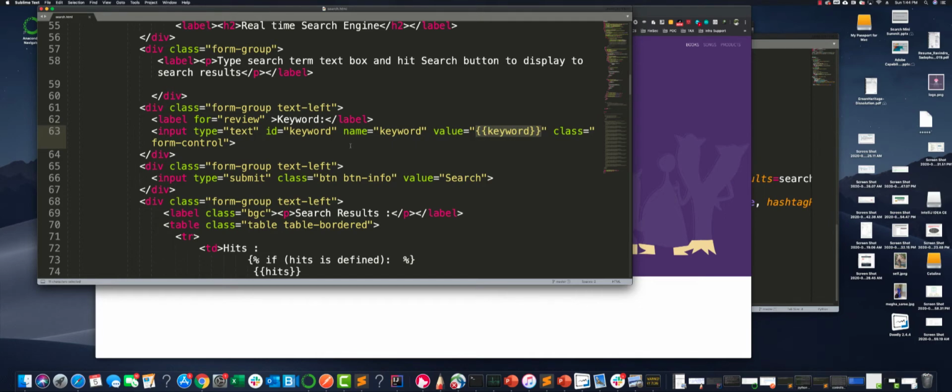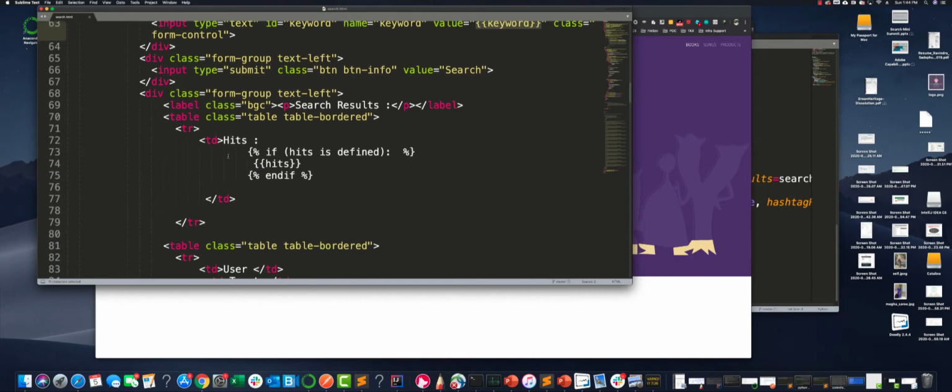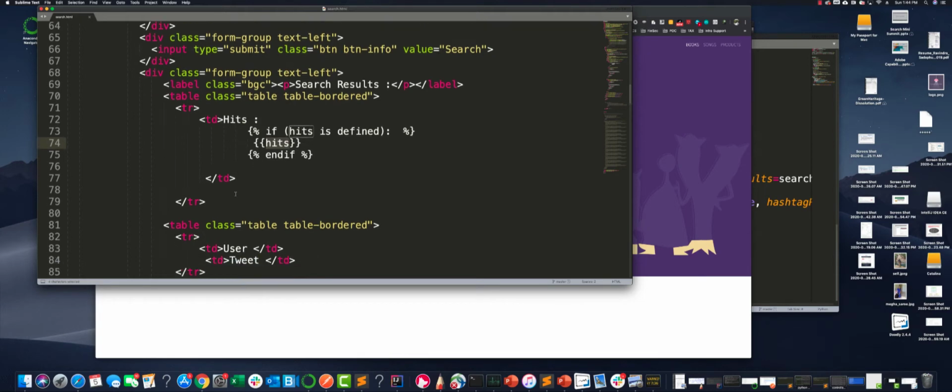Then this is where we are going to display the number of hits, right? Search results hits. This is the hits we are going to present. That's the number of documents, the search results, that match your query.